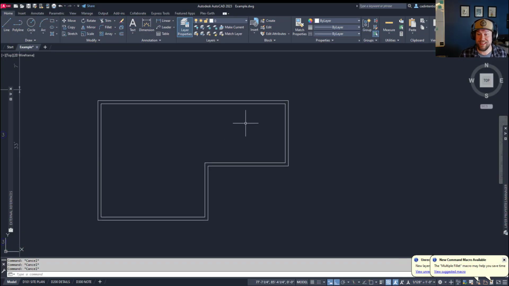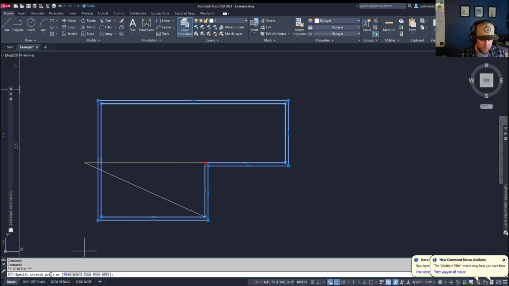All right, so moving on to the next one here. This is a great one if you want to save a bunch of clicks. We all know that selecting an object is going to give you these blue vertex points. Now, did you know that if you click on one, by default, it's going to give you the stretch command down here on the bottom.